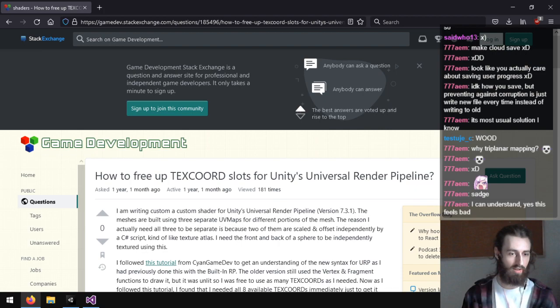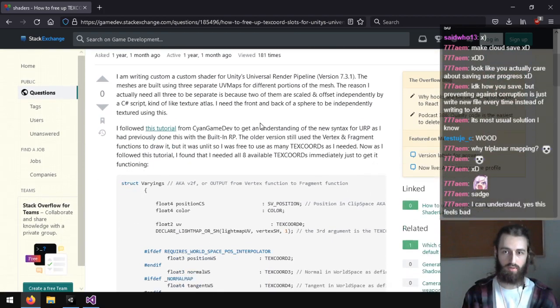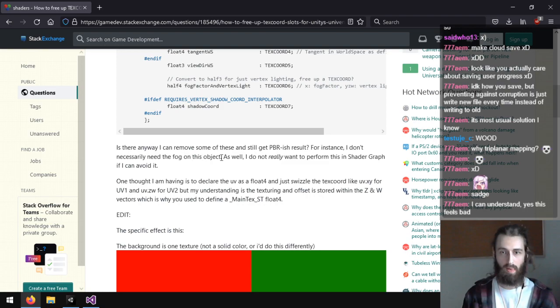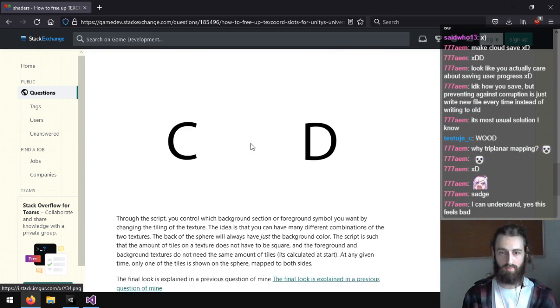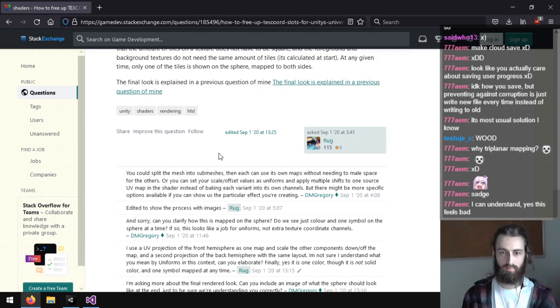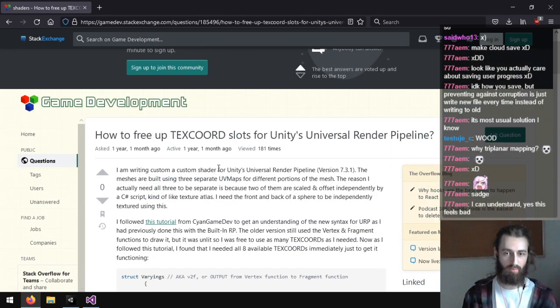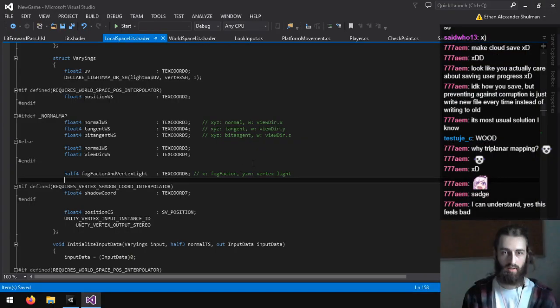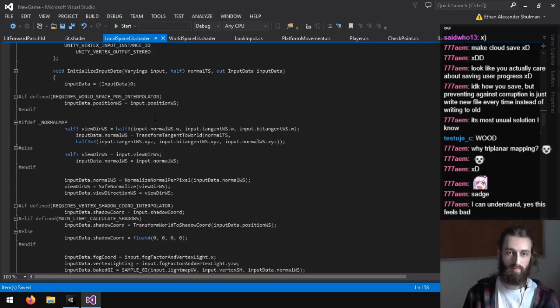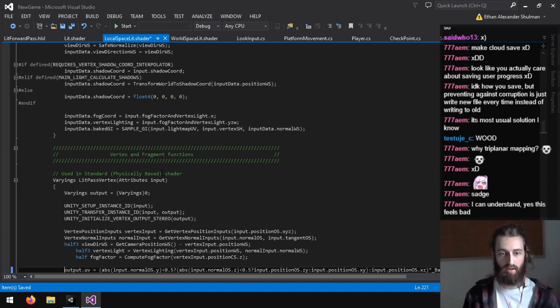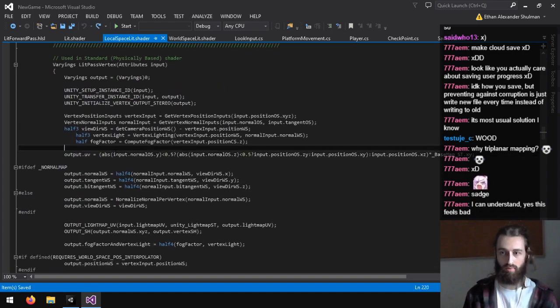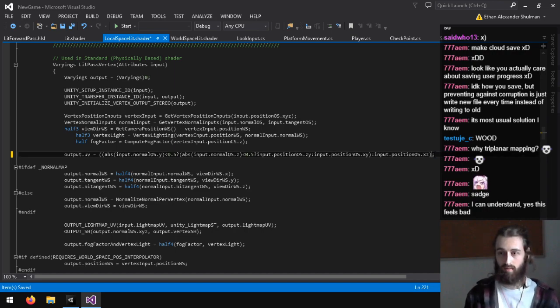This is literally the exact problem I'm talking about. Free up texcoord slots for Unity's universal render pipeline. Yep, so they have used up all of these. Amazing. So I literally can't do this shader with this method. I guess I'll stay with this somewhat broken method because there's no other choice.